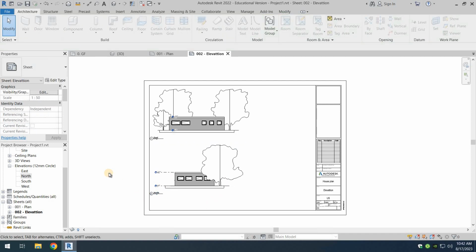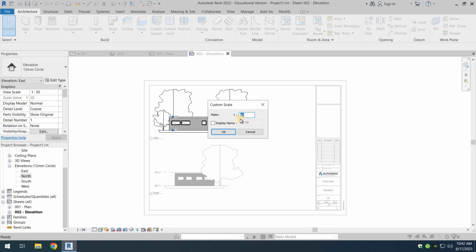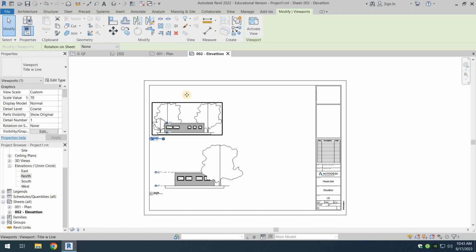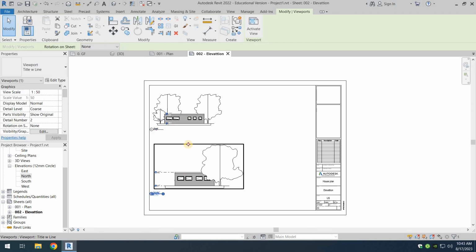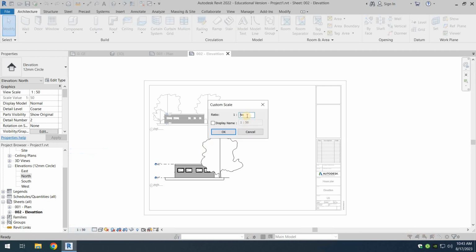So what we can do is we can add 4 of these here. So we're gonna have to edit the size. Instead of 1:50, we'll just go to a custom size and say 1:70. Click on OK. All right, so that is, do a double click on there. That's one of those. That's the second one. So this was 1:50. We're going to change it to 1:70 as well.